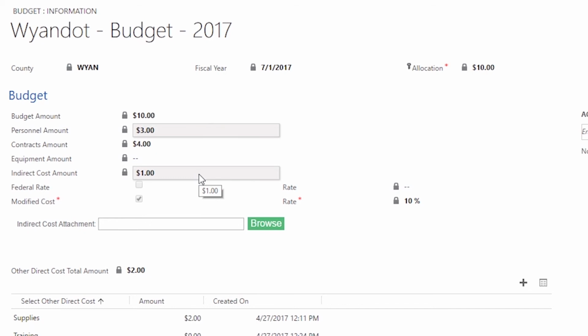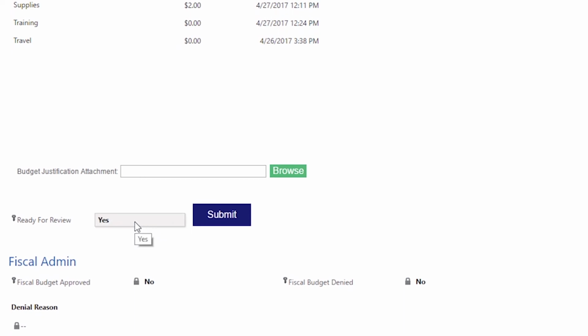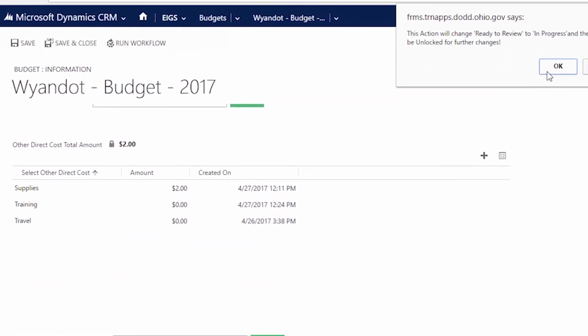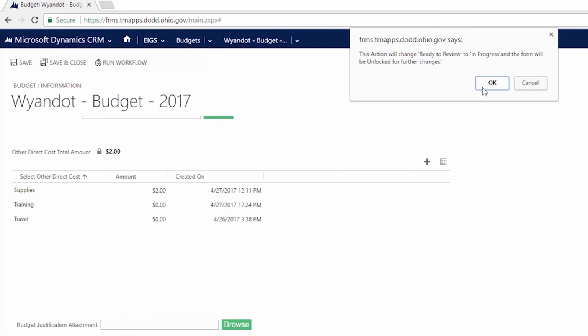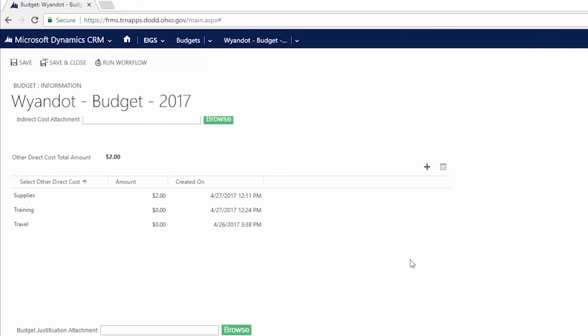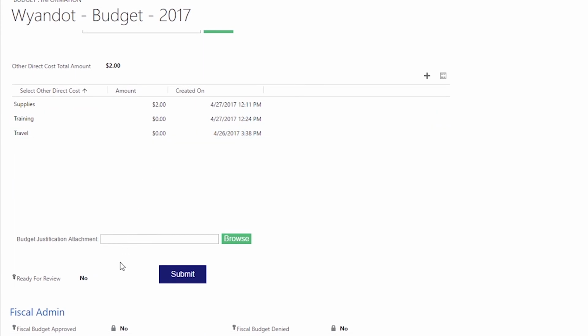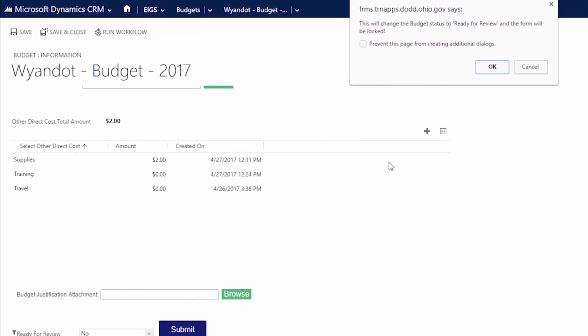If you need to make an adjustment to a field, scroll down to the Ready for Review field and change the status from Yes to No. This puts the budget into the In Progress status. Click OK when prompted. The budget is now unlocked and you can make changes. Make sure to click Save to keep your changes. When finished, mark the budget as ready for review. Click OK.